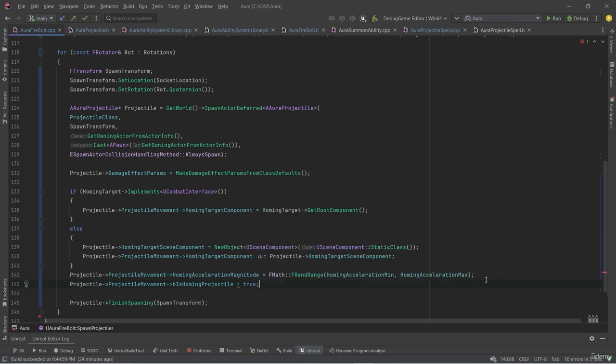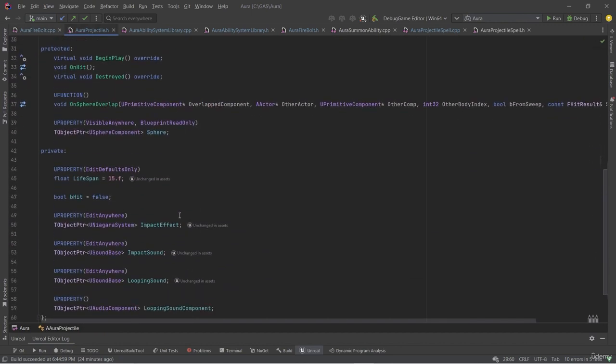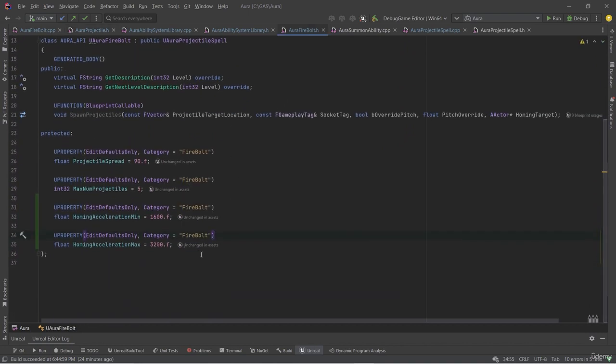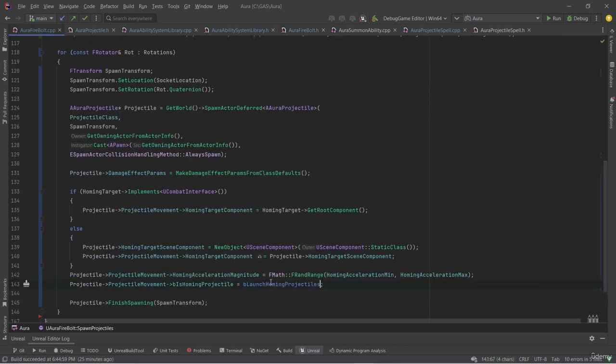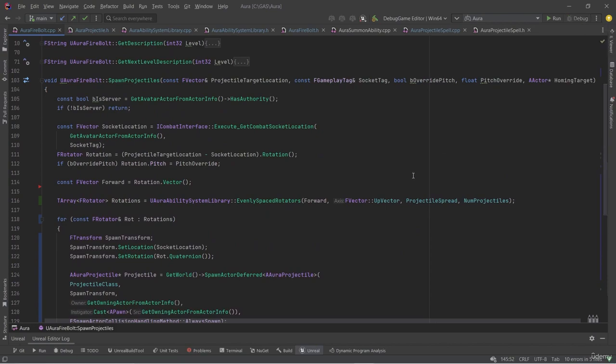And again, you could make a Boolean here. In fact, why not, since we're making parameters in Aura Firebolt, we'll go ahead and make one more. It'll be a bool called b launch homing projectiles, true by default. And we'll use that right here. And now we can turn it on and off. Let's give this a try.